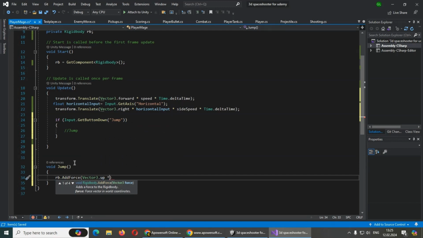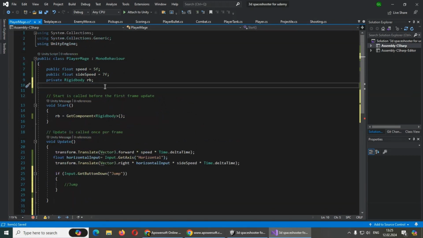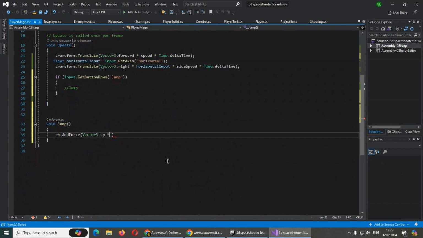And we can multiply it by some kind of speed. And let's create some kind of speed variable. So public float, let's call this one jumpForce. And let's scroll down and we will multiply it by jumpForce. And also after that we can say comma, and we can use some force mode. We can say ForceMode.Impulse, which will make our jump snappier. And that's pretty much it, how we can jump.